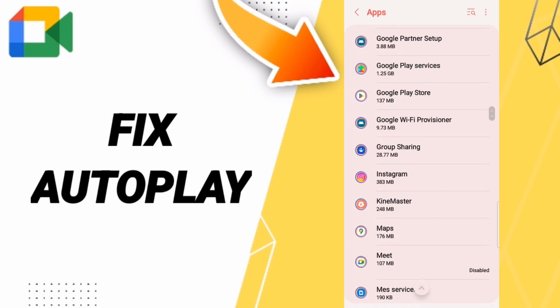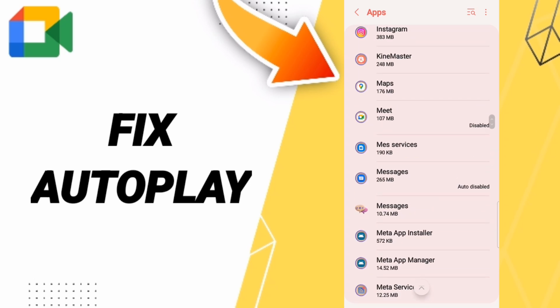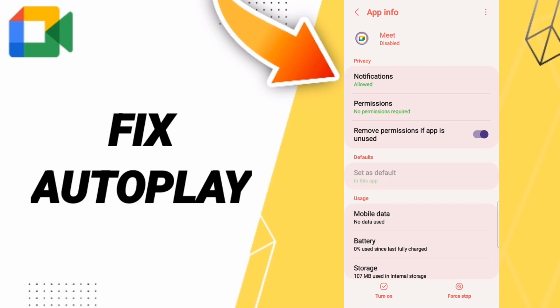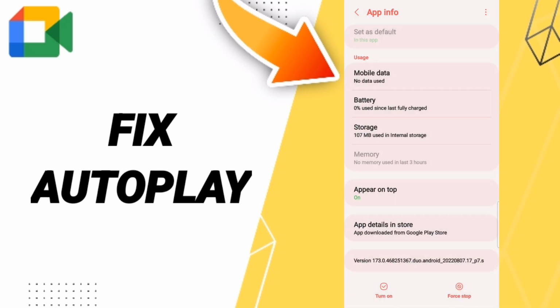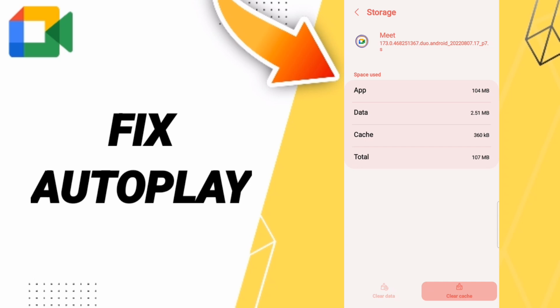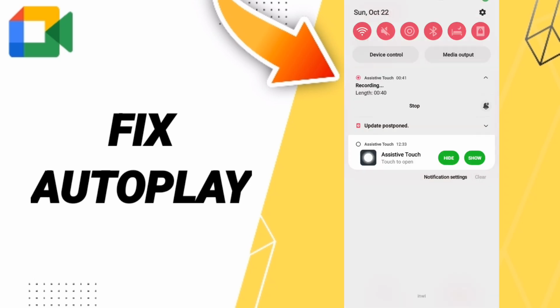Here in this list you will enter to the window of Google Meet. When you find this page of app info, we click on first stop and we click OK. Then you will enter to the window of storage. After that we click clear cache. And at the end of all these steps, then you can turn off your phone.